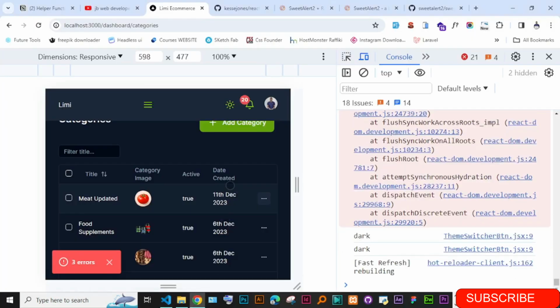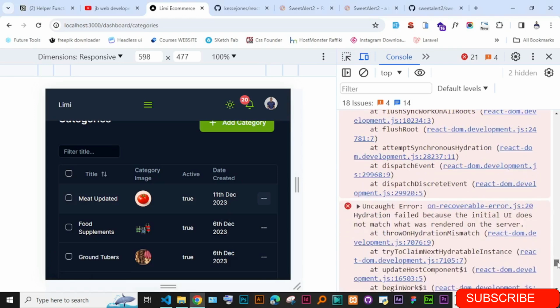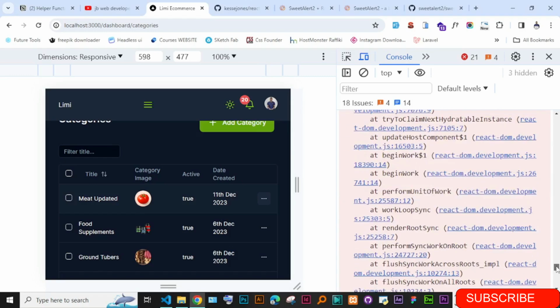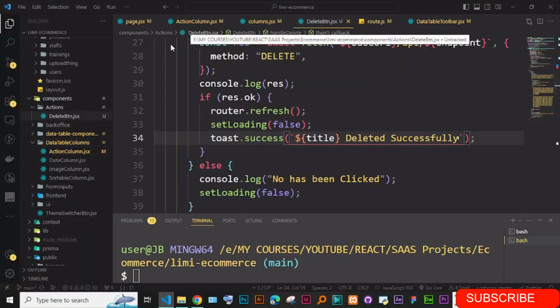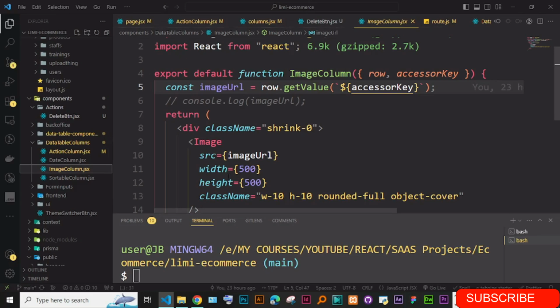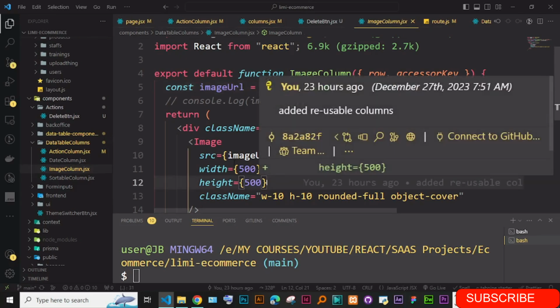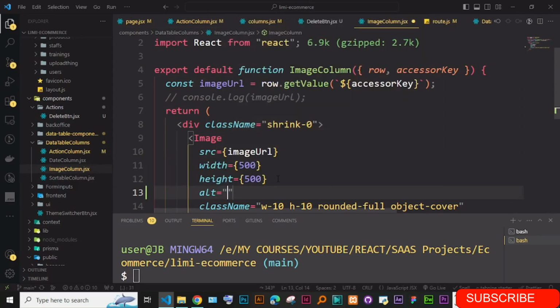And let's just go ahead and see. I don't know what these are. It is the hydration error, as always, and we have the image missing the alt prop. Is it in the table? In these columns we have this image column. You're supposed to have at least the alt text.